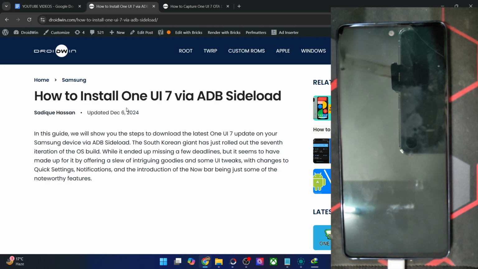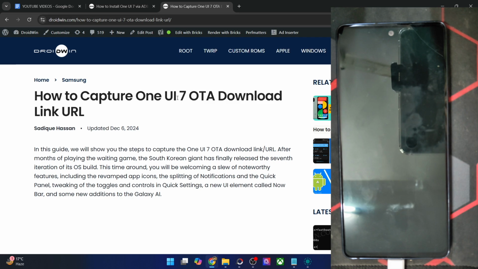So at the time of recording, Samsung is slowly rolling out the latest One UI 7 update based on Android 15. It's currently in the beta stage, so it might take a while for all the users to get hold of the update. So what you could do is, if someone has managed to get hold of the update file, then they could easily capture the OTA download link and the URL as well.